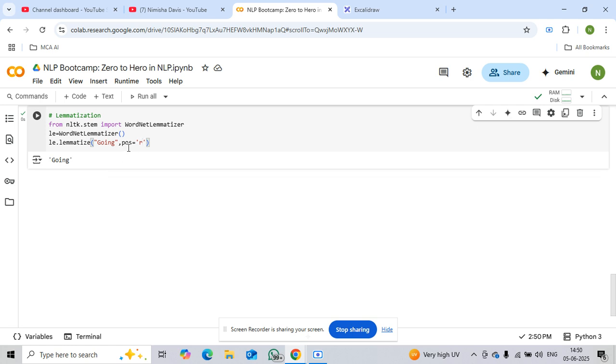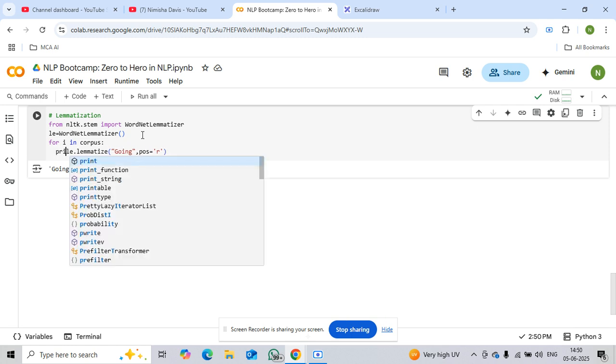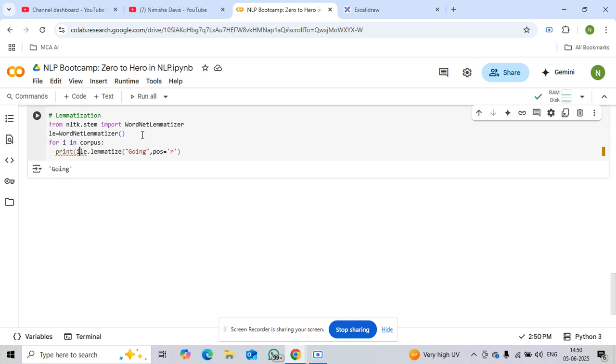There is no change here in the going. So let me add a corpus. Okay. So for i in corpus, we already have a corpus, right? Print i, le.lemmatize, here we can pass i, pos equals, we can pass the verb.